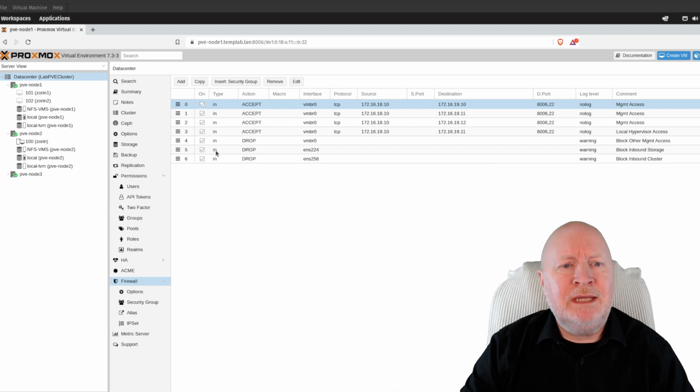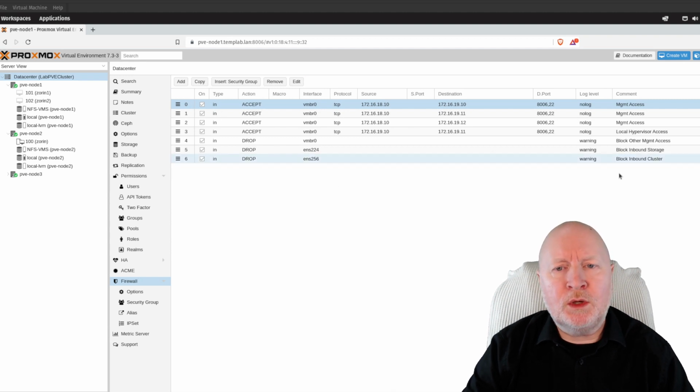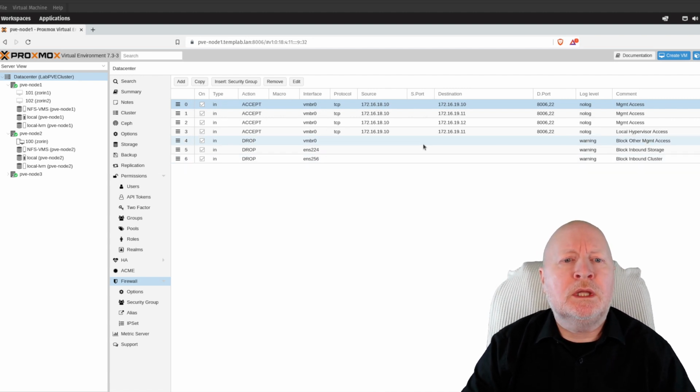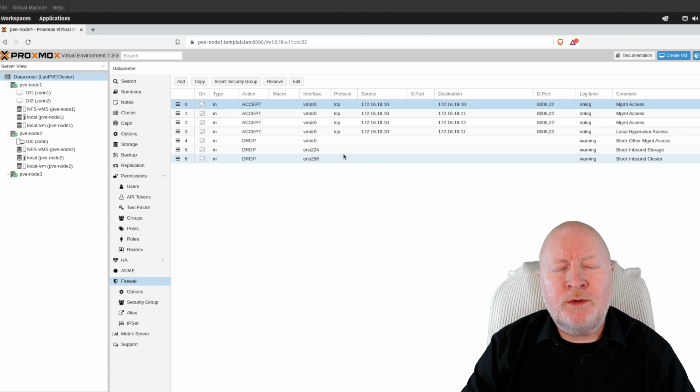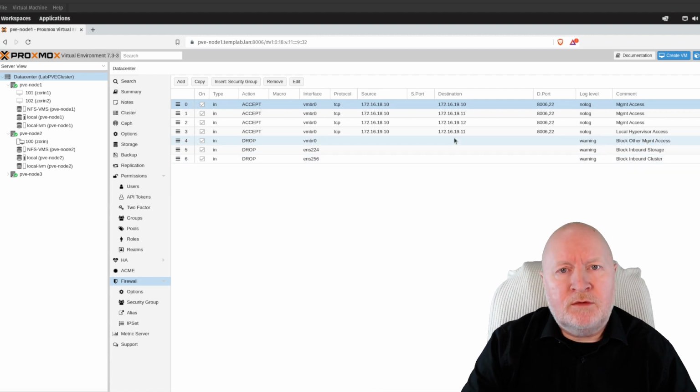So now I've got individual rules to block inbound access. So I should still be able to get management access, which is intended, but we're blocking all local access. We've got outbound access to the NAS, which is all we need. And as I say, there are already inbuilt rules when it comes to the cluster interface anyway. So by having these rules, we've locked the hypervisor down.